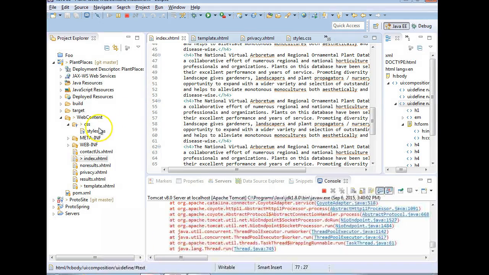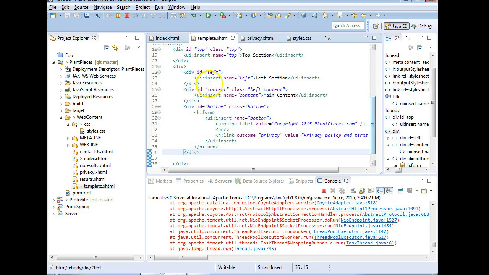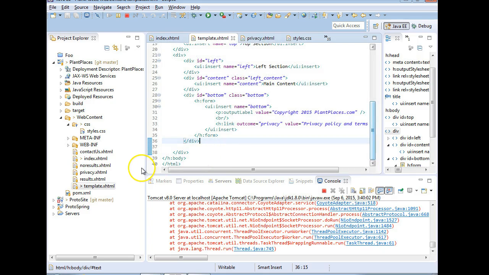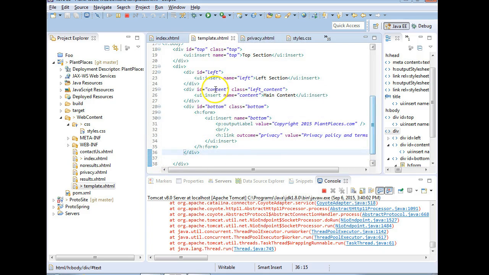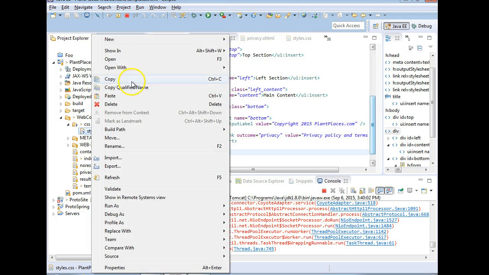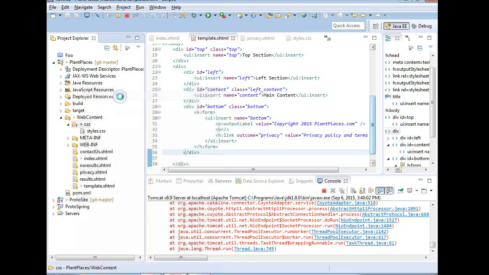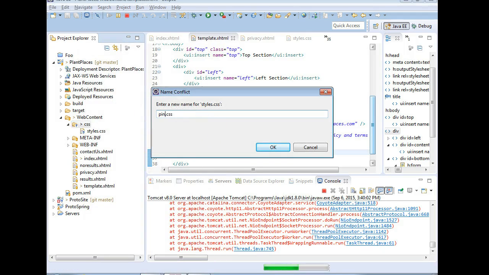First of all, let's go ahead and go into our template. And we notice that we have the top, left, content, and bottom sections. What we're going to do is turn off the top and the left when the user wants to print something. And so I'm going to go into our Styles CSS. I'm going to right-click and choose Copy. And I'm going to right-click again and choose Paste. And when I paste it, I'm going to paste it as print.css.